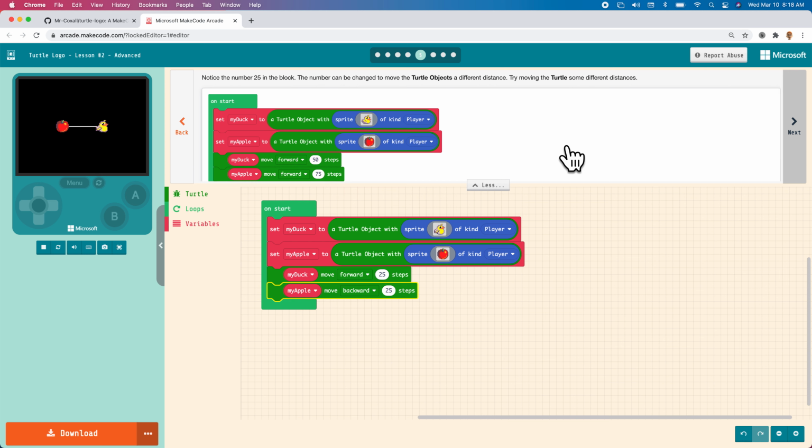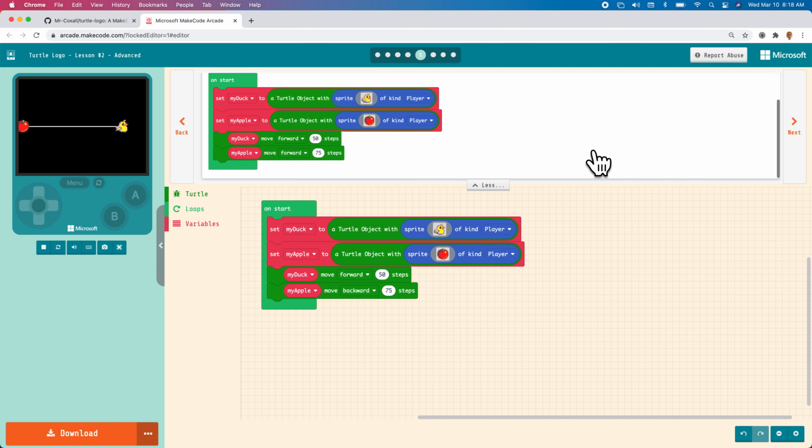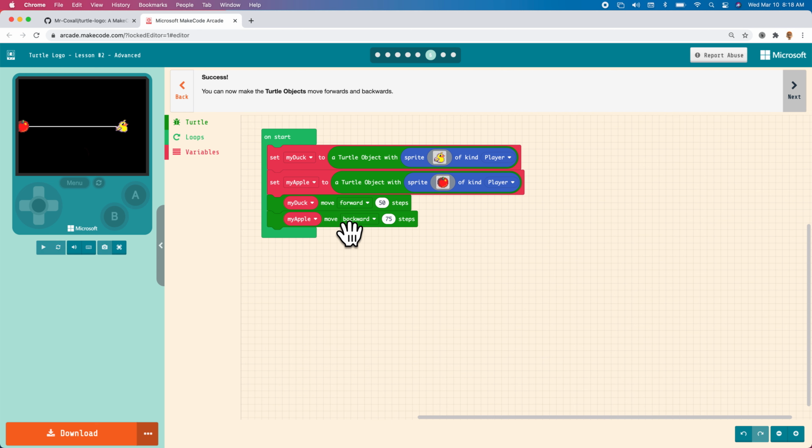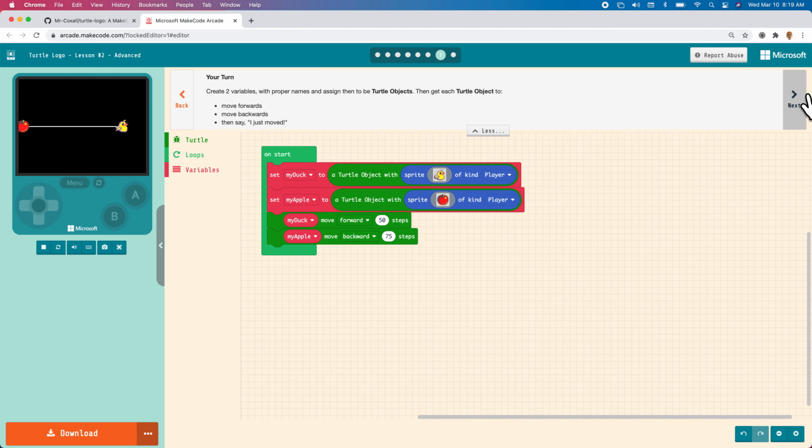Next thing we're going to do is, instead of just leaving these default values at 25, you can actually go in and change these values. So we're just going to change them to something different and see that our turtle objects will move the amount of distance that we've asked them to. They can move forwards or backwards any distance that we choose. So success. Now you've learned not only to create objects of type turtle object and assign them to variables, you can now make them move around on your game console.